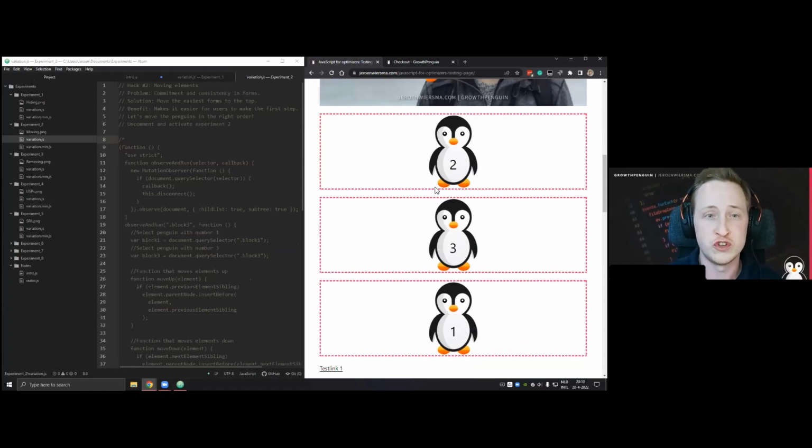So the solution here would be, for example, in a form, to move the easiest forms to the top. And this is something you can do with this specific script. And the benefit is it just simply makes it easier for them to finish that first step.